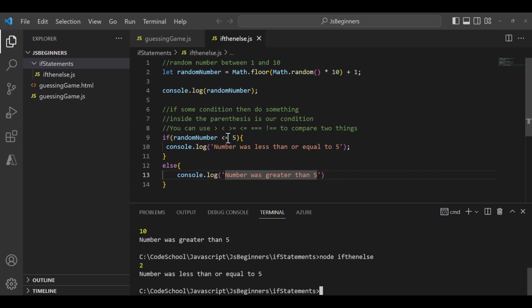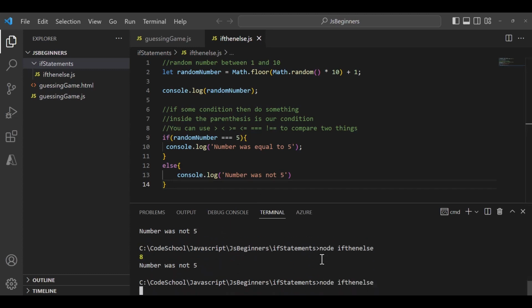We also can do this triple equals. This means is the number 5. So number was equal to 5. Otherwise, number was not 5. If you think about it, I am trying to get you to think about logical groupings. What are the logical outcomes? Here, there's two outcomes. Either the number is 5 or it's not 5. So if random number is triple equals to 5, then we do number was equal to 5. Otherwise, it's not equal to 5. We can try this out a few times. Yep, 1 is not 5, 10 is not 5, 9 is not 5.